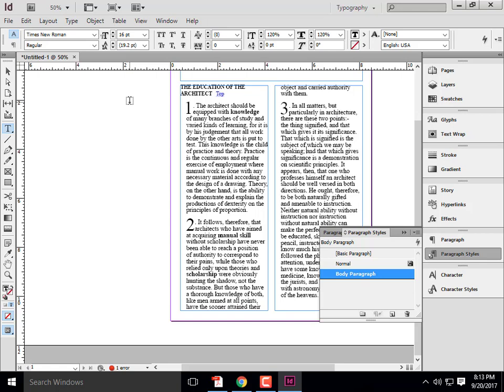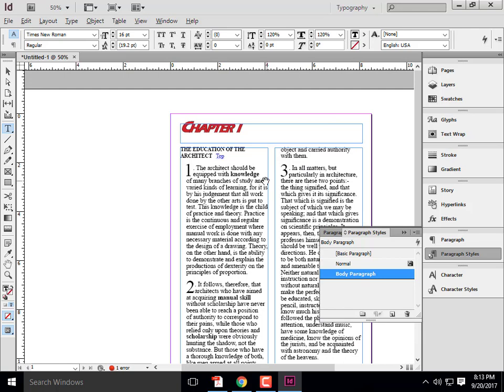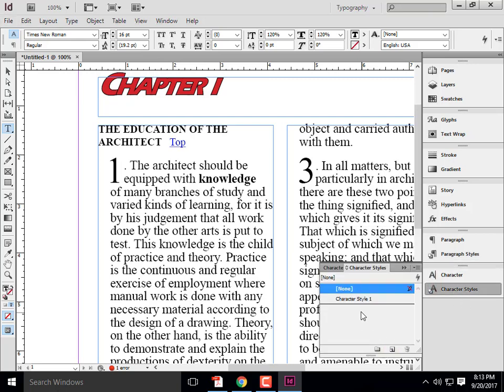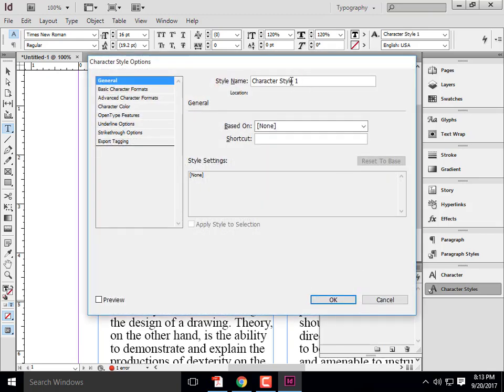So now we're going to focus more on the macro details of this chapter. Let's say we want to add some emphasis to these bold words. I want these bold words to be a little bit different than the rest of the paragraph. So let's make a character style. Let's click on character styles, and let's go new, and I'm going to change the name of this character style to bold text.